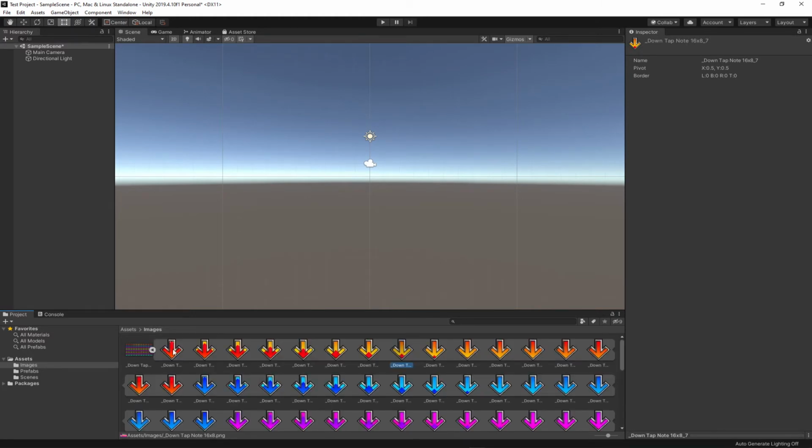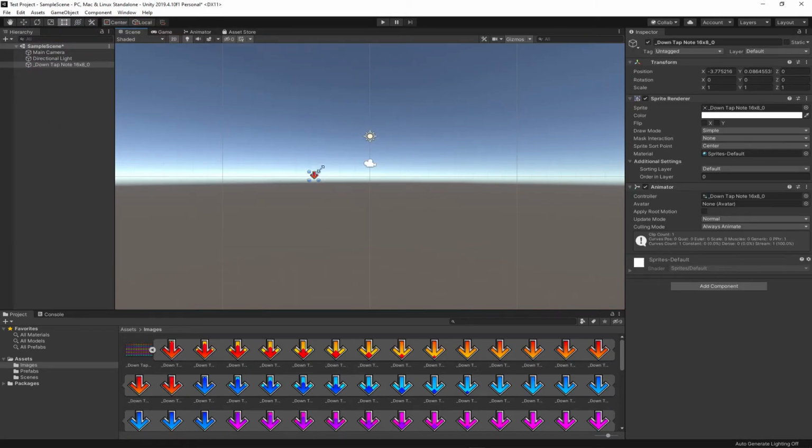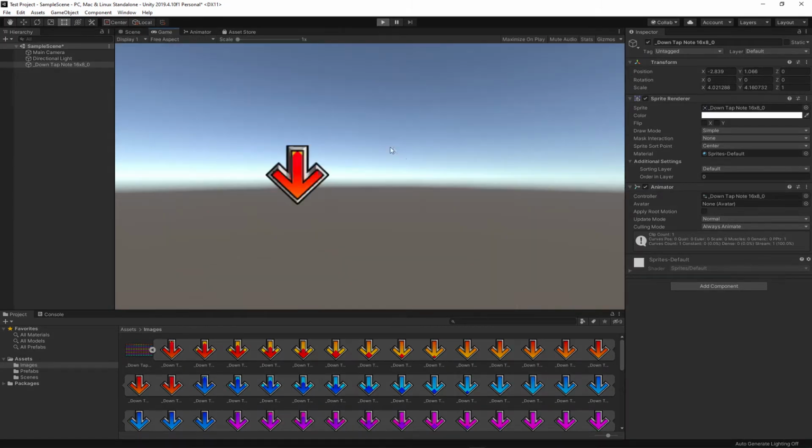So with that, you can hold shift, click the first one and the last one. This is part of an animation, this is a red animation right here. What we can do with that, we just drag and drop it onto the scene. It will create an animation for us here. We can just click save it. It's only a test project. And now if we click play, you can see it's now animated for us. So that's pretty cool, isn't it?